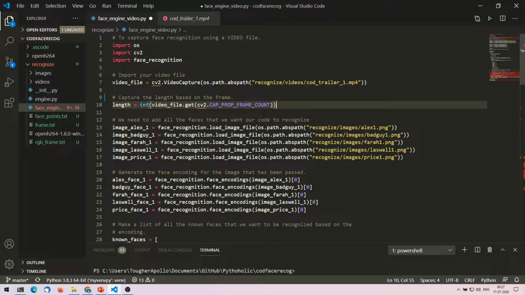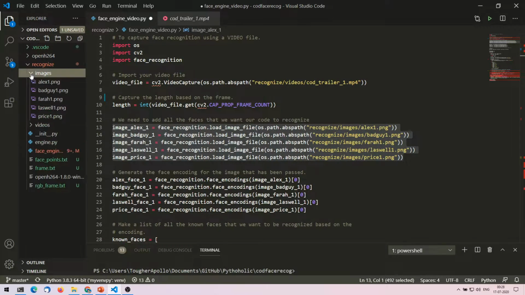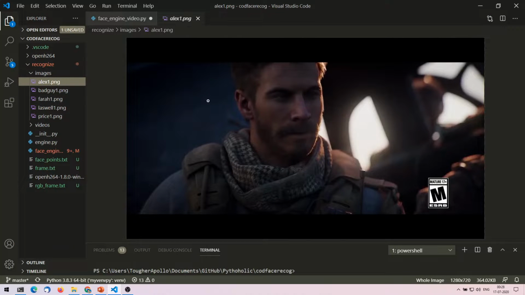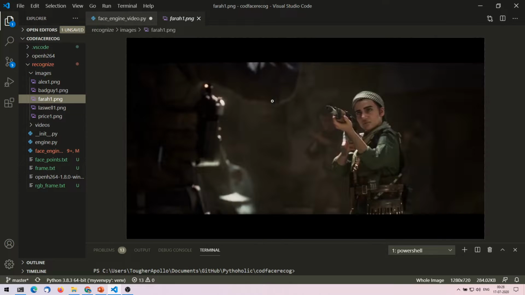Okay, and the next thing that we are going to do: as I told you, we need our faces to be recognized, isn't it? And I want to name those faces. So how will I name them? I have to tell the facial recognition algorithm that these are the faces that I want. So I have named all the faces that I want, like Alex, Bad Guy, Farah, Laswell and Price, and I've taken screenshots of all these characters. Okay, and I have placed them in the images folder. Like this, I have placed all the images of the people that I want to be recognized by my algorithm.